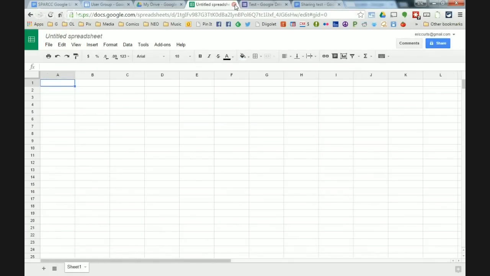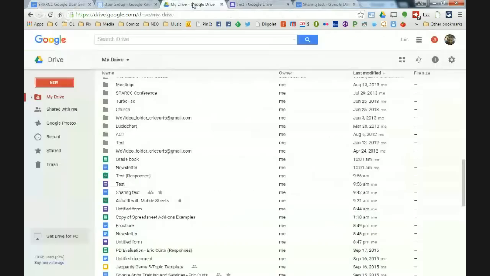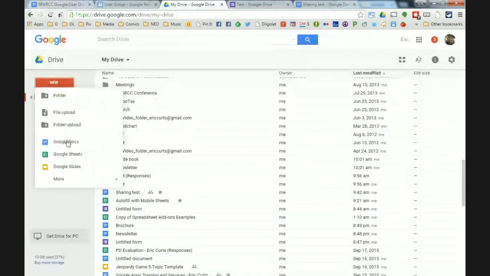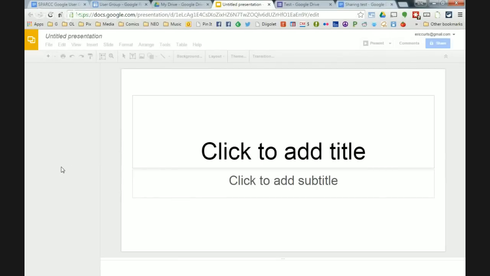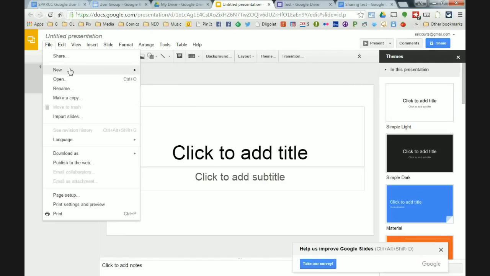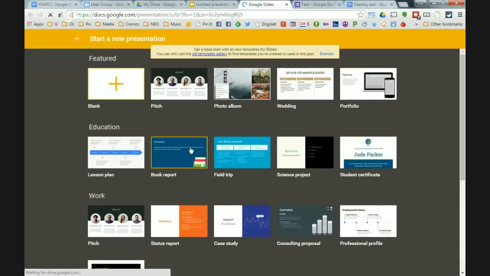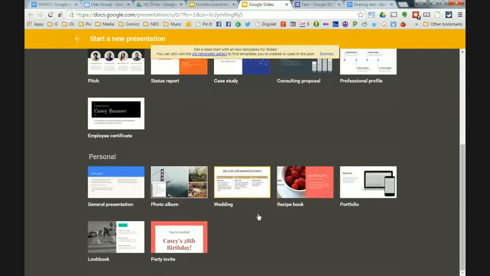Now, who knows how many more will get added? Hopefully a lot. Hopefully this is something that will really grow over time. We'll do slides really quick and show you that, because the old template gallery had tons. I mean, thousands of templates in it. So hopefully the same will be true here. If I go File, New from Template for Slides, you'll see we get a bunch of different ones like photo albums, wedding, portfolio, student certificate, science project, field trip, case study, on and on and on down the line.